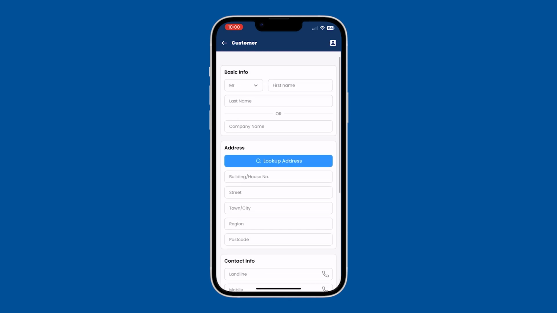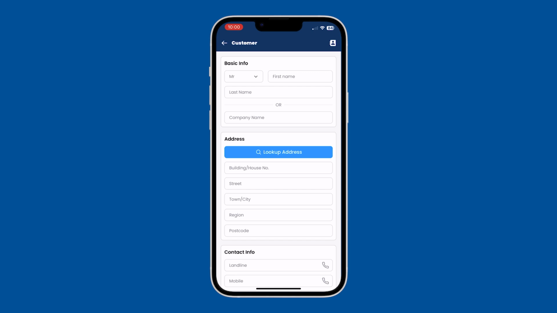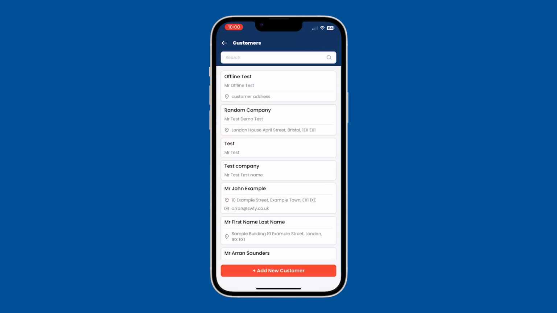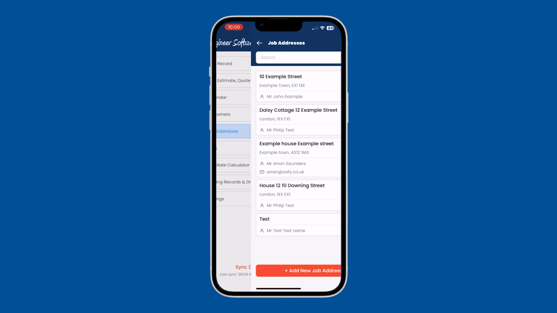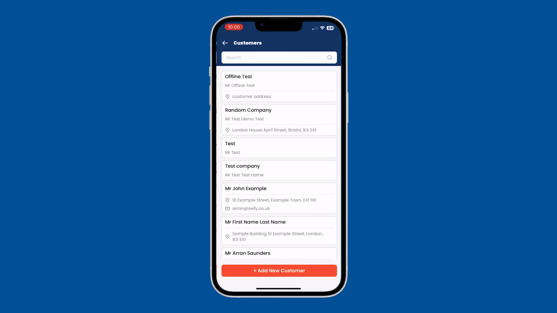Alternatively, if you already have a customer's details saved in your phone's contact book, you can tap this icon in the top right corner. Everything will be imported and all you need to do is check it over and tap Save. As with the web portal, you'll need a job address as well as a customer when creating a new job on the app. To add a new job address, simply go back to the home screen and click Job Addresses, and then Add New Job Address at the bottom.